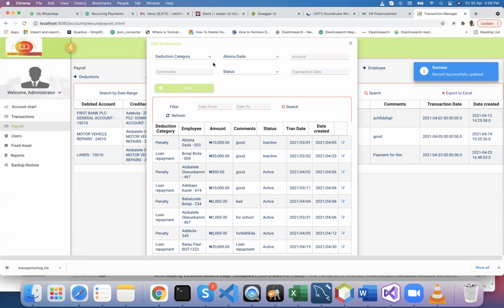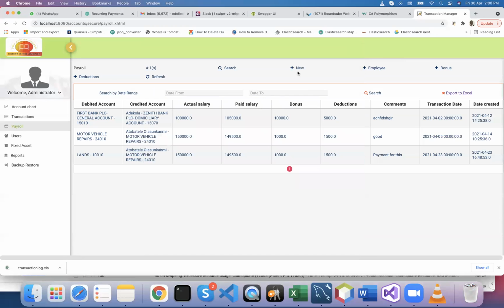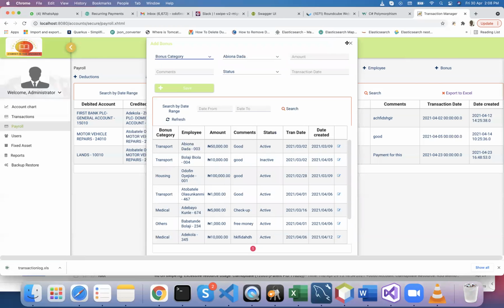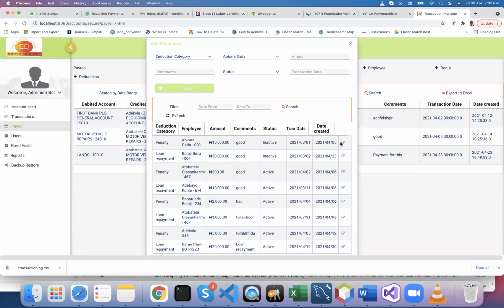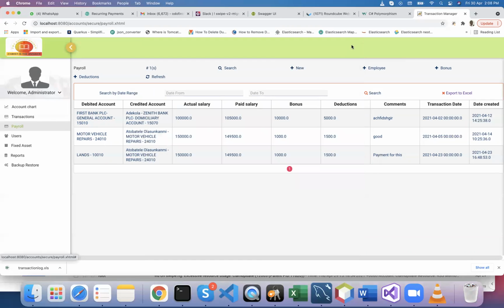So you now see that you can add different kinds of deduction category, maybe penalty, or you put orders and save it. So the next thing is, we talked about this deduction, we talked about bonus rather. We talked about deduction, and for every deduction you can edit them as well. And likewise, you can edit a bonus.